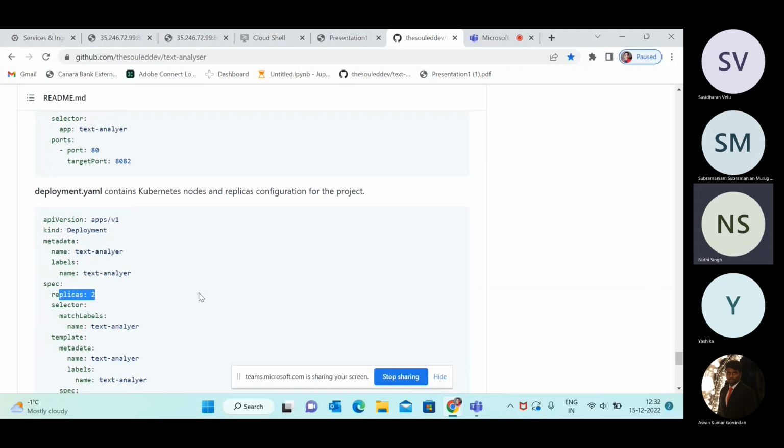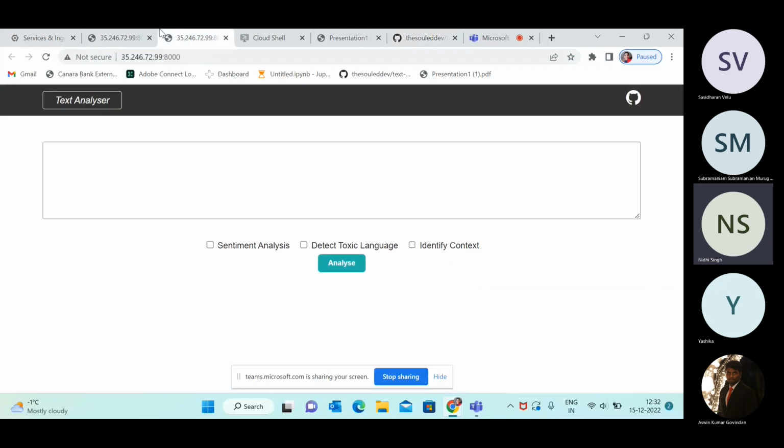Therefore, we have used Kubernetes to automate our application, and we can scale up or even scale down based on the workload for our text analyzer application. So that was about our whole cloud computing project.